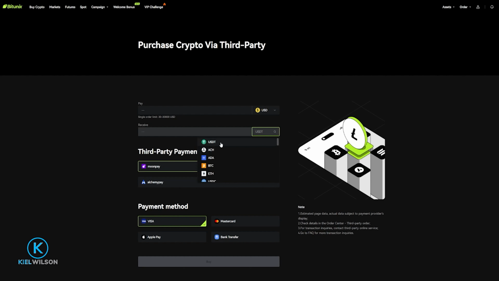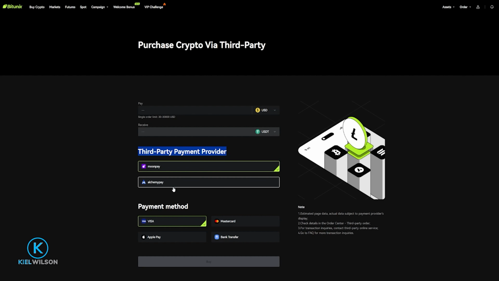Keep in mind you can also buy some Tether, which is a stable coin, and then you can trade that on the Bitunix spot market for any crypto that you want, and I'll be demonstrating that in this tutorial. Right down here, you'll see the third-party payment providers that are available through Bitunix. Perhaps there's more available by the time you're watching this video. There might even be more crypto purchasing options as well. But at the time of recording, you can see that I've got MoonPay here as well as Alchemy Pay.